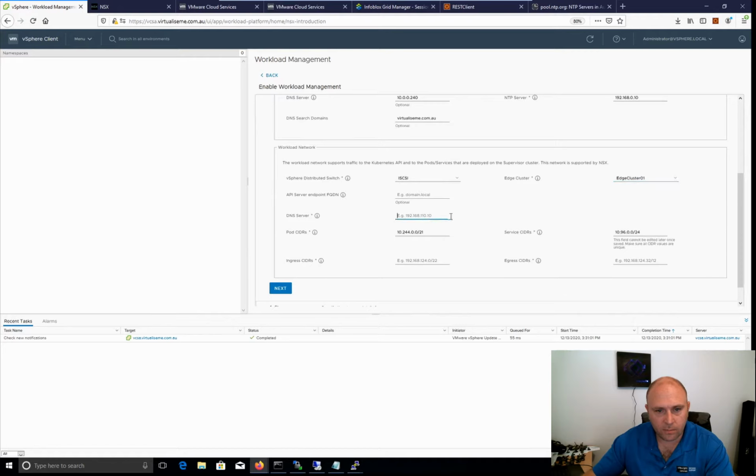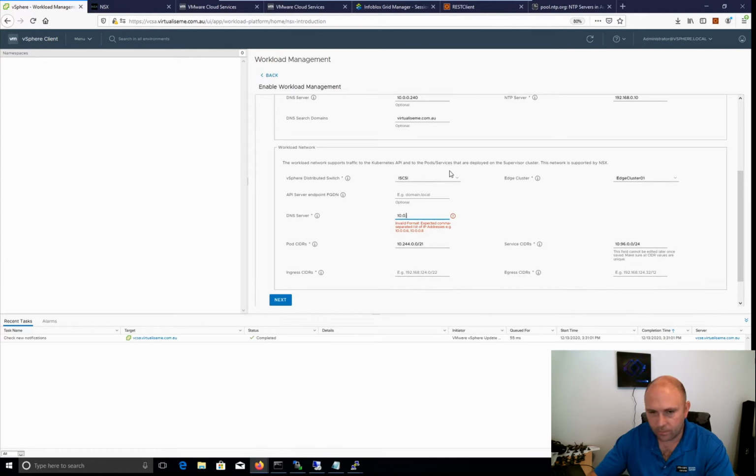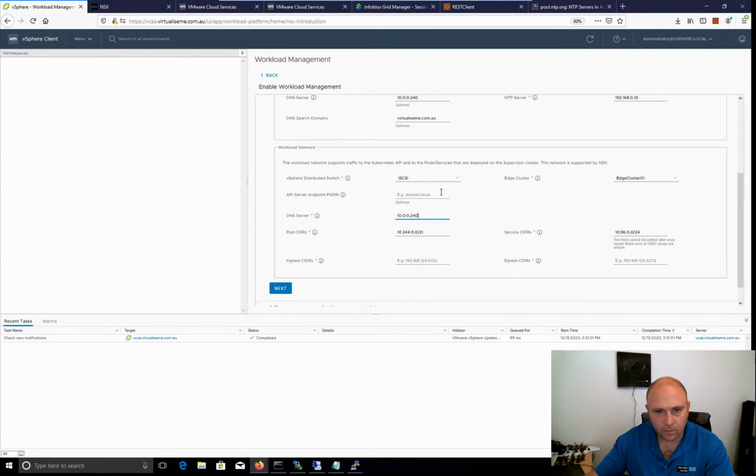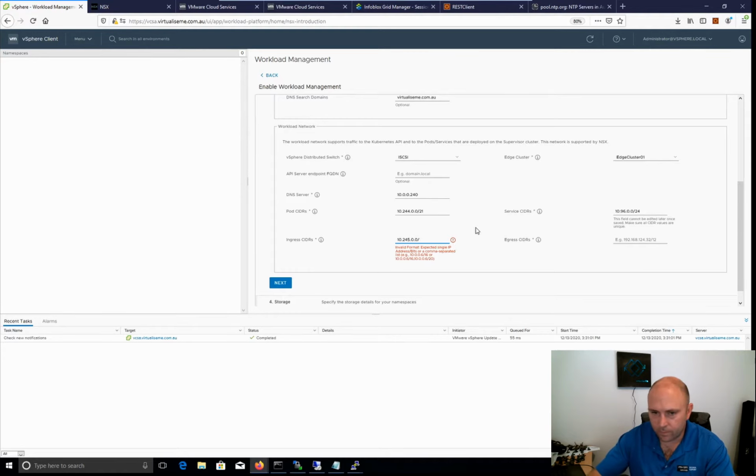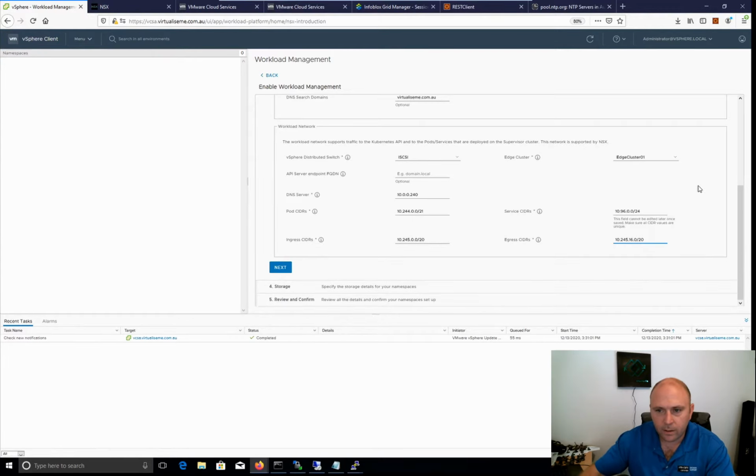Check the edge cluster, so I've only got one. No, that's alright. DNS server 240. I'm just going to leave these alone, the pod CIDRs. And the ingress. And egress. Alright.